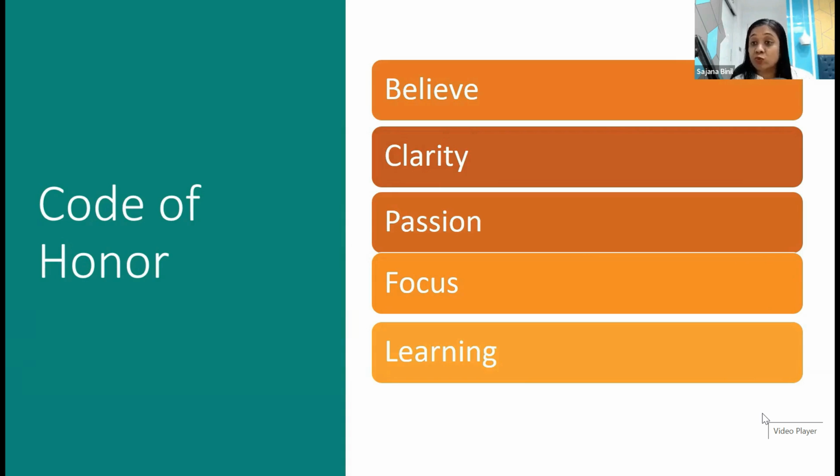So I tell my students, be deep learners. Your learning does not end over here. Learning is a continuous journey. How many of you agree with this? Learning is a continuous journey. Thank you very much. Yes.